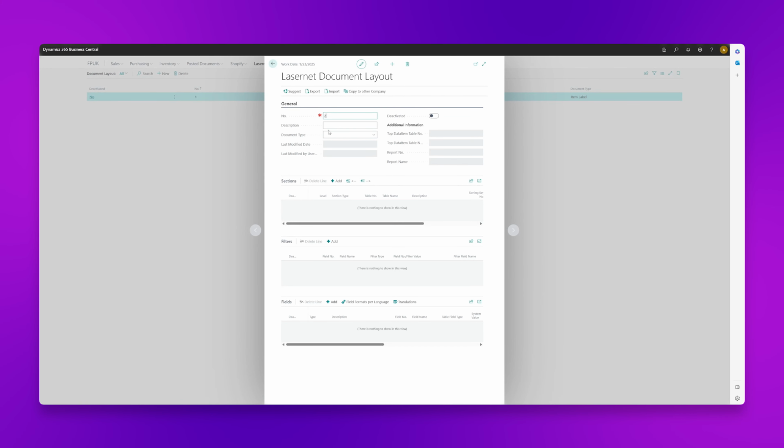So if we give this an item number of 2, and let's give this a meaningful name of sales order, and then select the relating sales order document type. With Lasernet, we have this handy little button called Suggest, and what that does is load all of the related tables to the sales order.